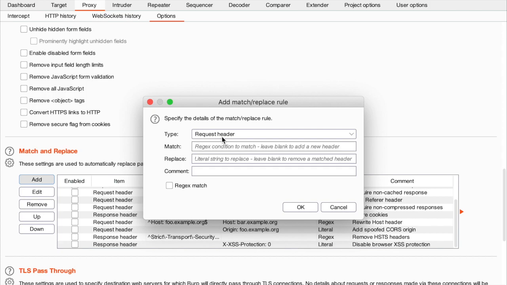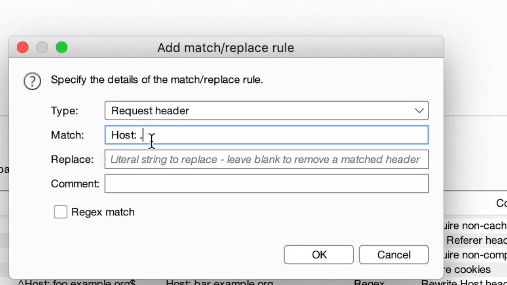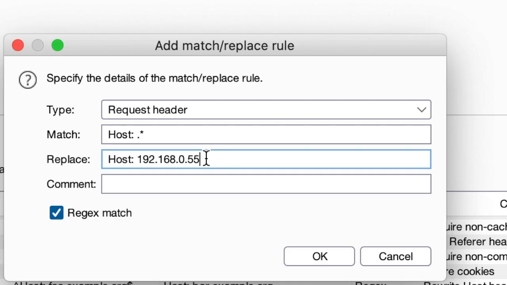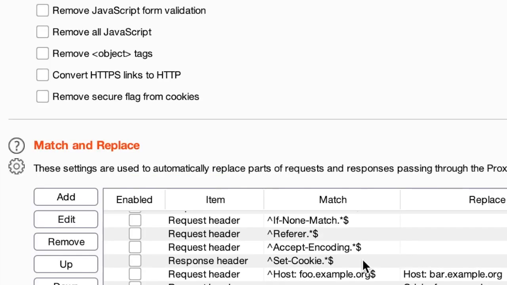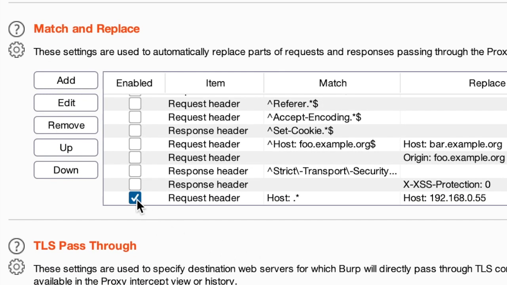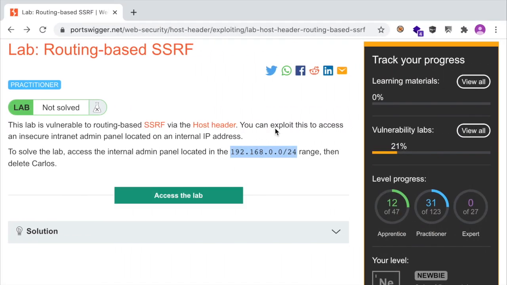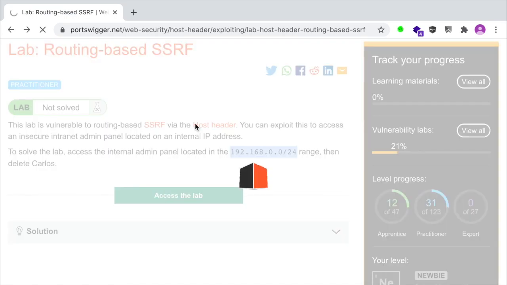I'm going to target a request header and match host with whatever comes after it. I'm going to check regular expression match and replace it with host and the value of my internal application. Let's hit OK and make sure that it's checked. Now, if I go to my lab and make sure that I have my Burp connected to my browser, I should be redirected to /admin.